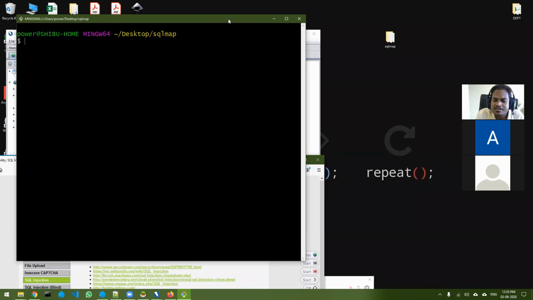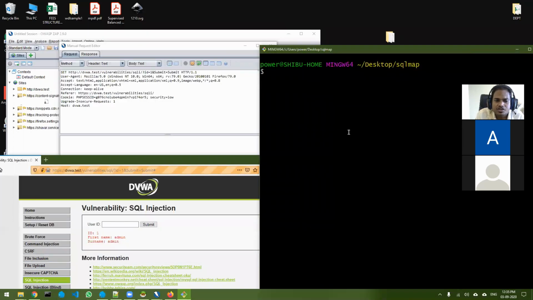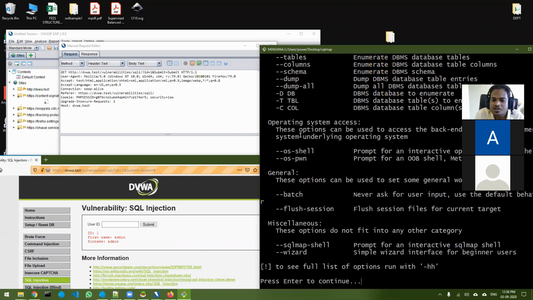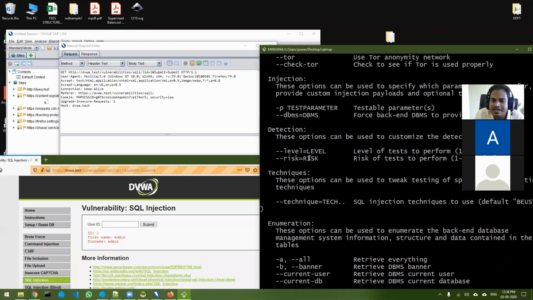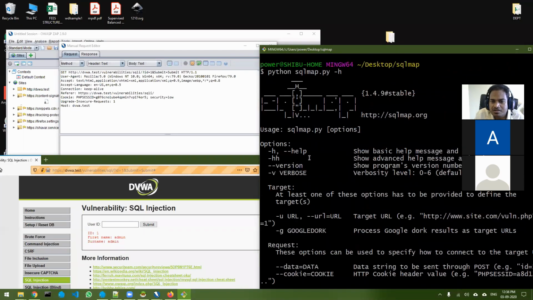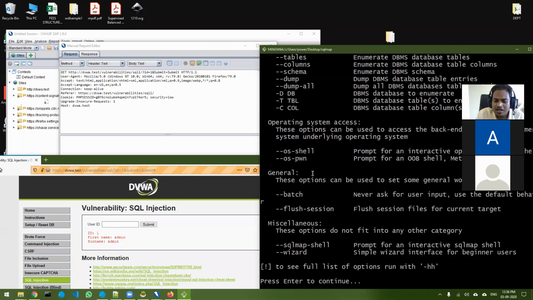All you need is this. Once you have that, you just have to have Python installed. I'm hoping you will have Python installed. Then you just run sqlmap.py. To get the help, you can just do -h, and if you enter, you will get all the options that are there. I will show you what I'm going to do.